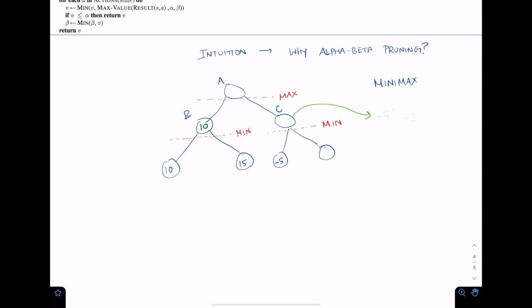So essentially, since we are doing a minimum operation here, the value can either be minus 5 or less than minus 5. Since we know this, I can just write the value here to be some value less than minus 5. So now when we go to this operator, it takes the maximum of 10 and any value less than minus 5. So the number is going to be 10.